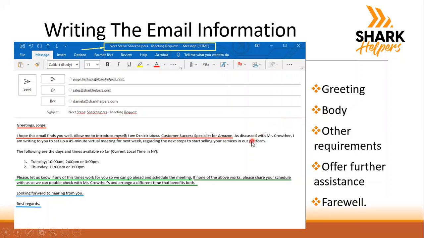Then the body of the text is what you need to say. Let's say that your boss is Mr. Crowder. So he asked you to set up a meeting with these people. He gave you the time. It's a 45-minute virtual meeting. Then he gave you the schedule. So you give the client some options. So it's not just one option. They could have several options. So all this will be in the body. These are the instructions you have received from your boss.